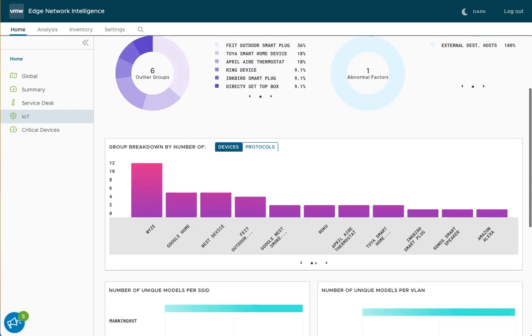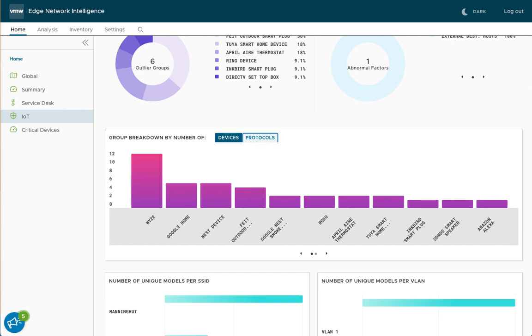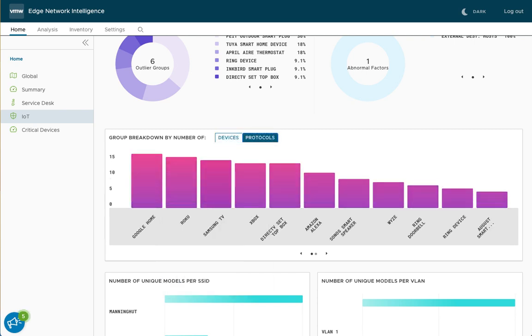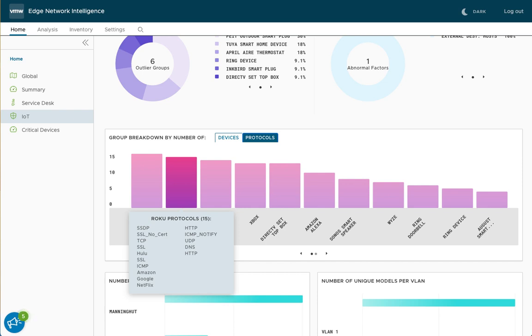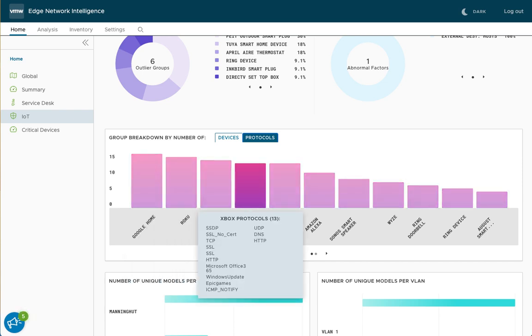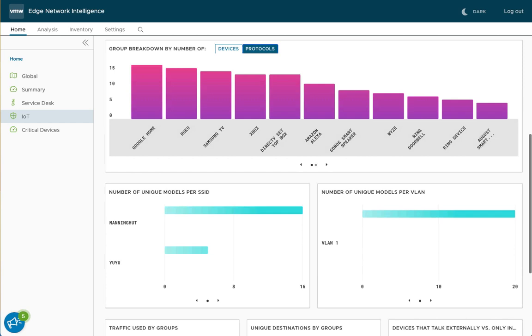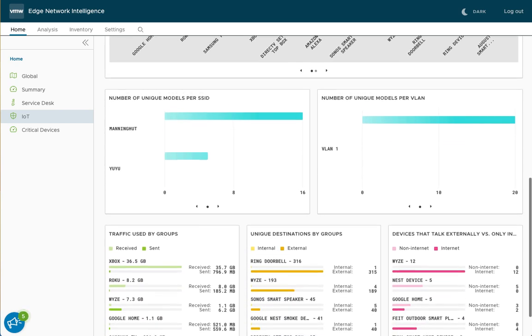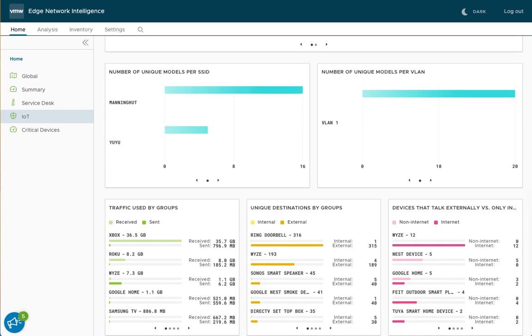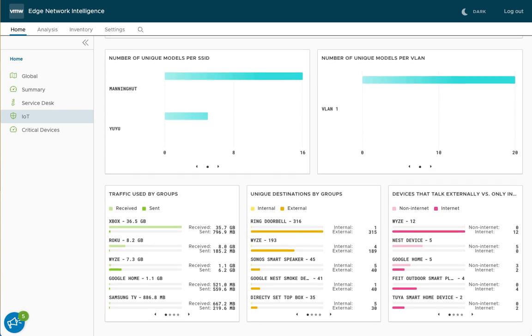Moving down, the bar graph shows the number of devices by group, and it can also show the protocols that the devices are using. This provides a quick way to see if devices are accessing destinations or using protocols that they shouldn't be, like an internal device using peer-to-peer file sharing, for example. Scrolling down some more, let's briefly touch on some of the dashboard graphics. This is a great way to see if you have device categories that should or should not be connected to specific wireless networks or SSIDs. You can see a snapshot of traffic and unique destinations by groups and devices talking to external destinations.